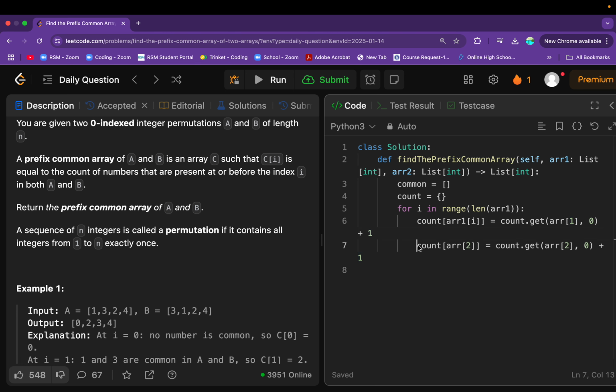Right? And very similar to the previous line, we're simply updating the count dictionary on line 7 for every single element in each iteration at index I in array 2, which will make sure that we keep track of both arrays' elements as we actually progress through them up until every single index I. Okay?